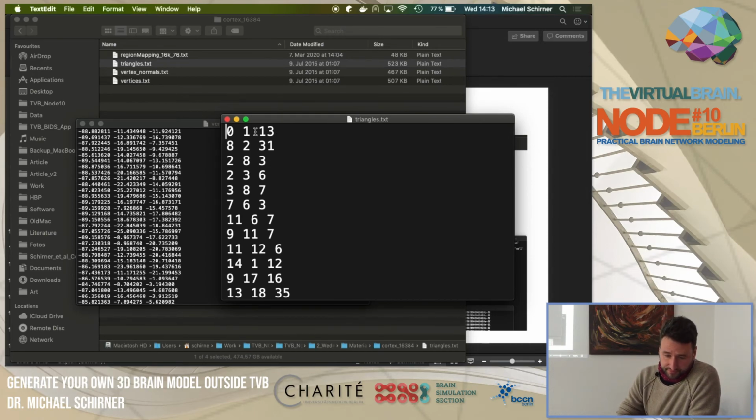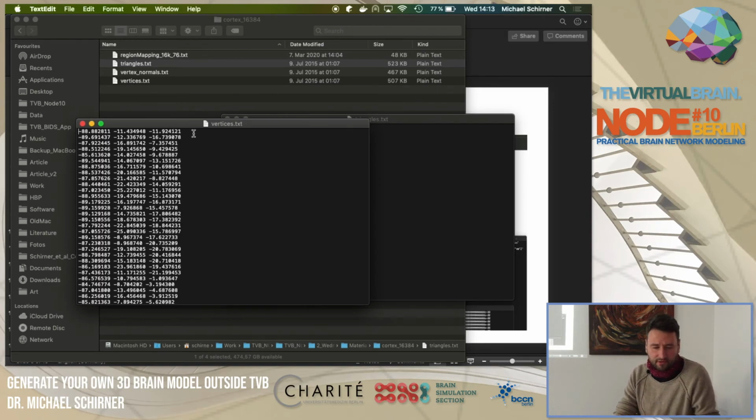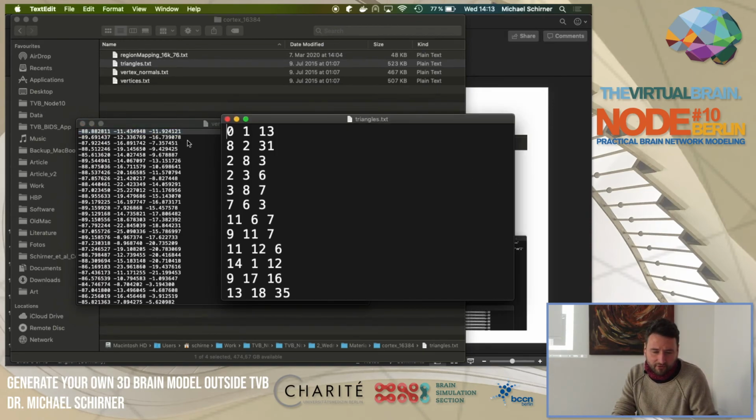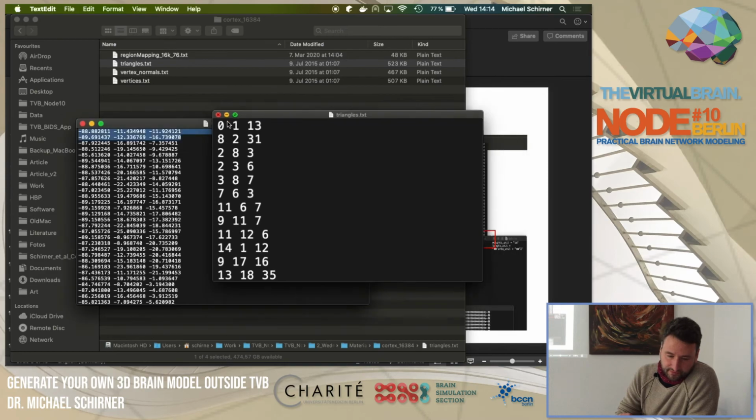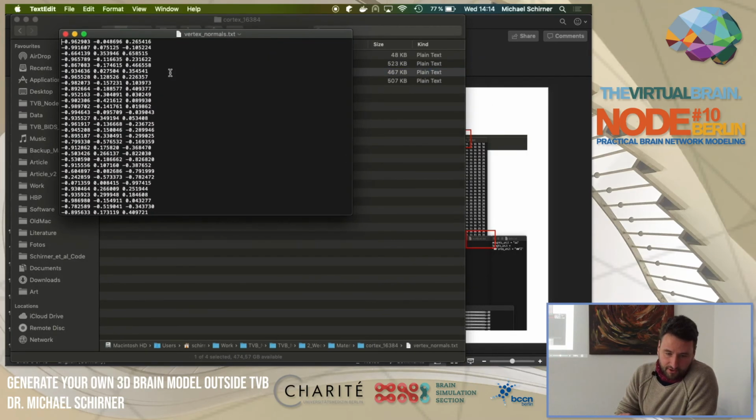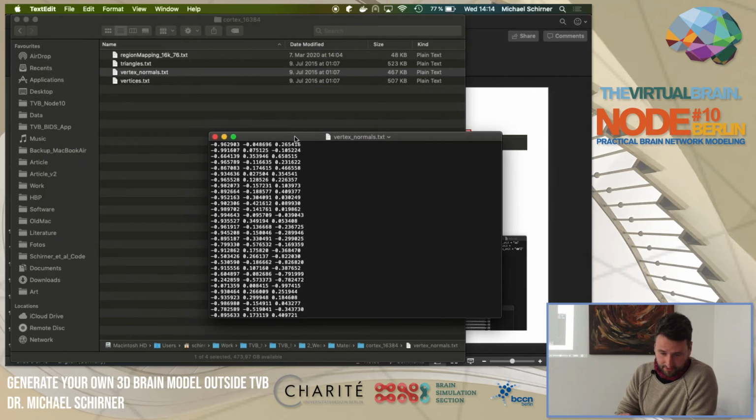So for example, this first triangle on our surface would be formed by the point 0, then we have 1, and somewhere below 13. This is one of the many triangles that are used to specify the surface. And we have also vertex normals. We still don't know whether this surface is concave or convex, so here we have the normal vector basically pointing outward on the surface.